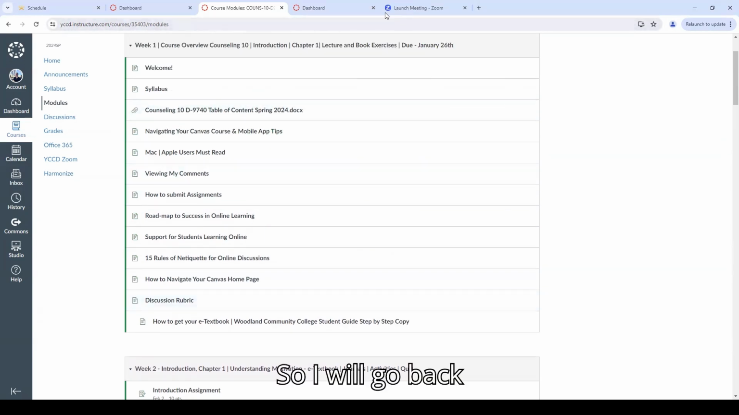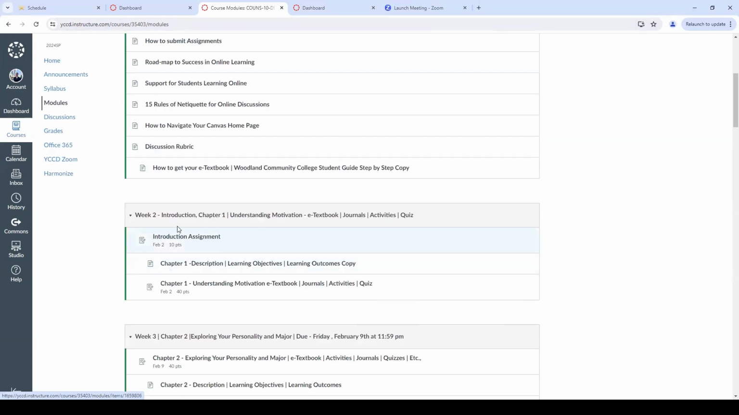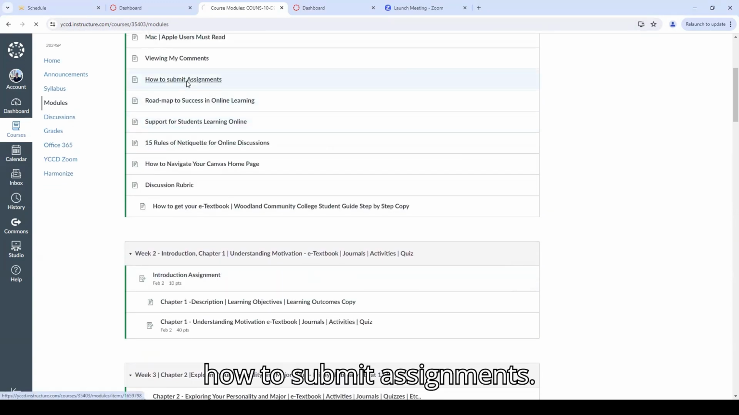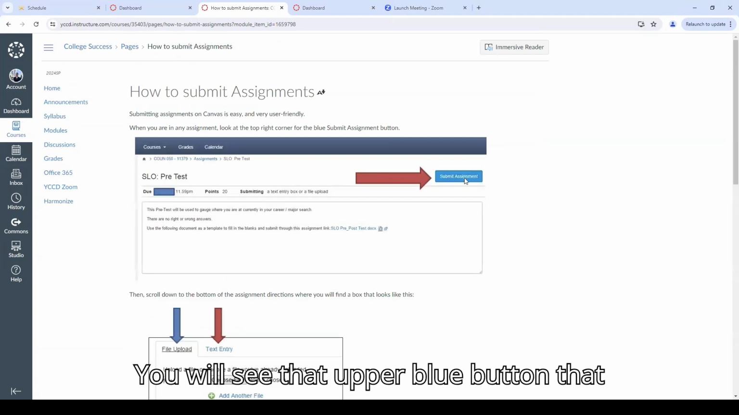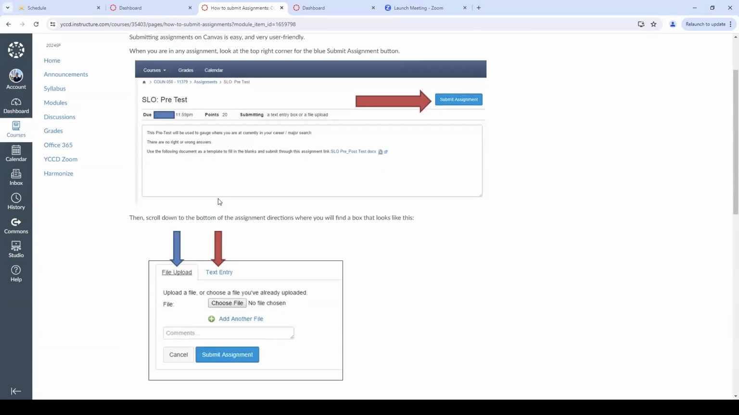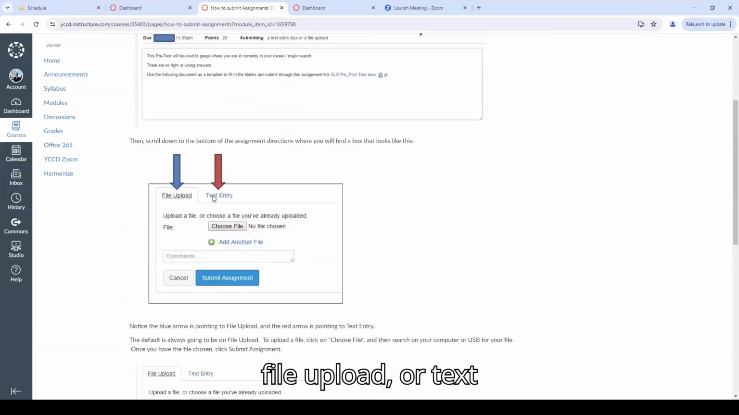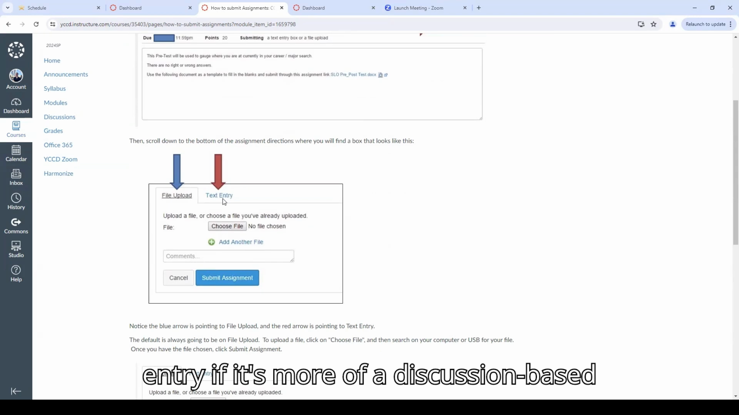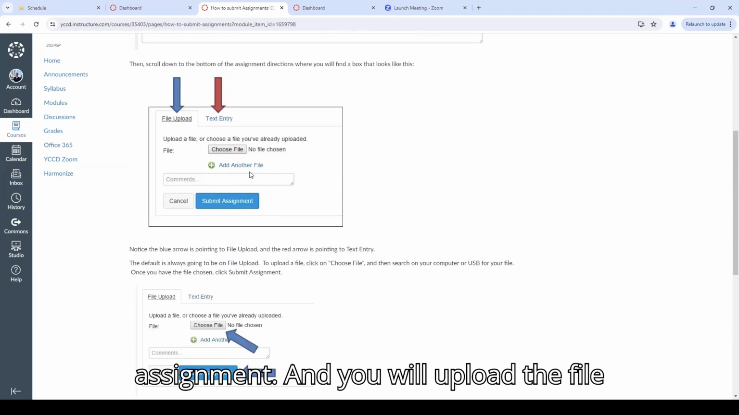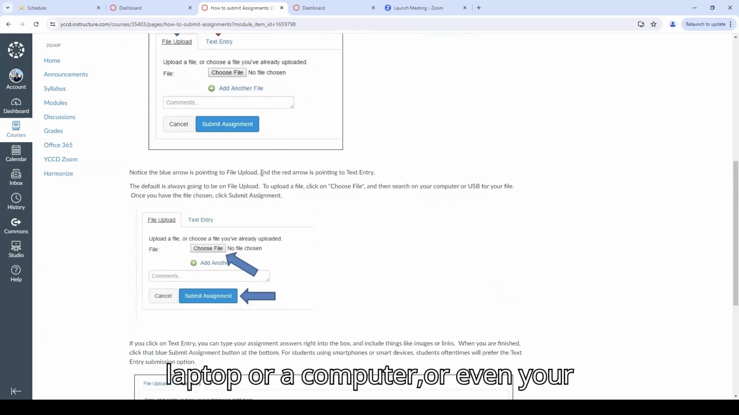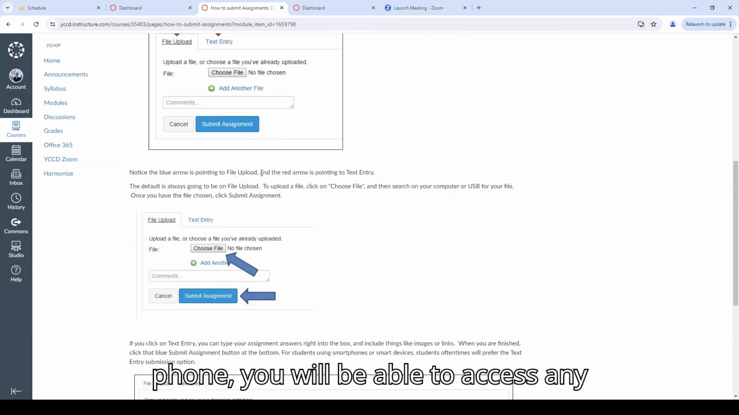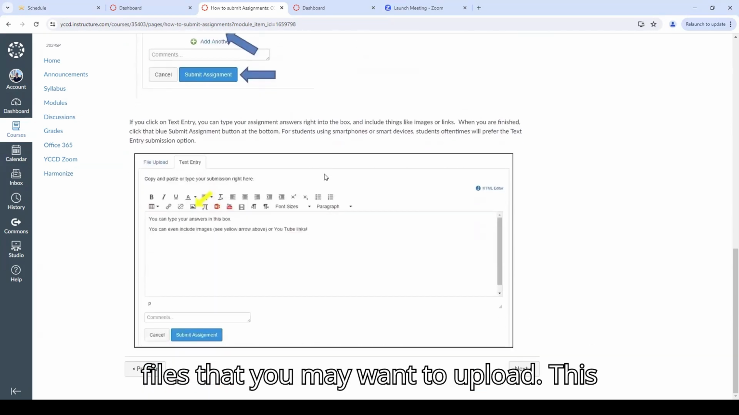So I will go back to how to submit assignments. You will see that upper blue button that will say submit assignment, file upload, or text entry if it's more of a discussion-based assignment. And you will upload the file from your desktop. Whether you're using a laptop or a computer or even your phone, you will be able to access any files that you may want to upload.